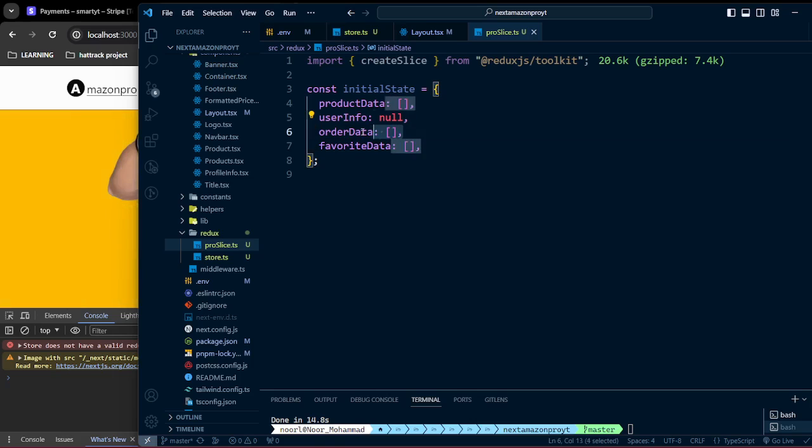Now the order data depends on you, because if you want to send that to your database, that's when you can use it. Otherwise, for this one, I'm not going to use that instance.